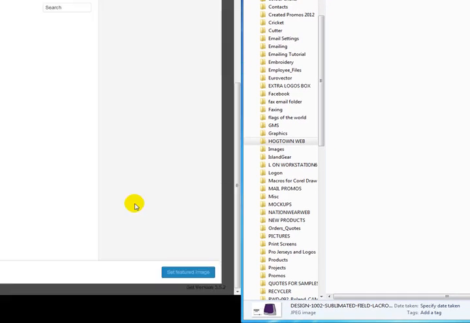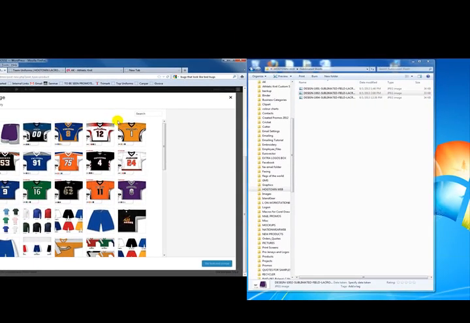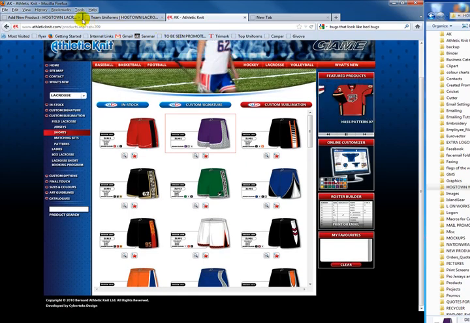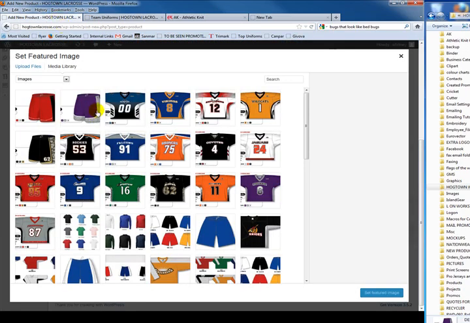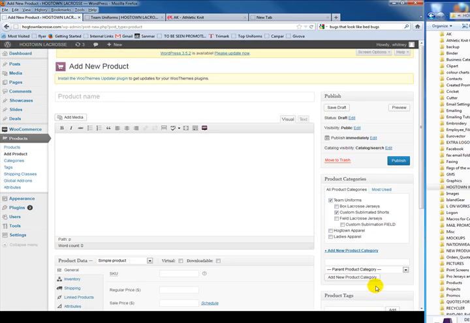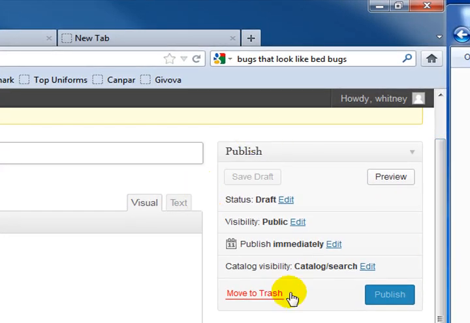In the featured image, you can get one of the images from the library, and to put images in the library, you would grab them from AK. Alright, so that was just a little pause there, but as I was saying, I'm getting all the images from Athletic Knit here, saving them to the computer, and then just uploading them. So I'm going to grab this purple pair, set that as the featured image, and then I'm going to write down the product title. Sublimated shorts.